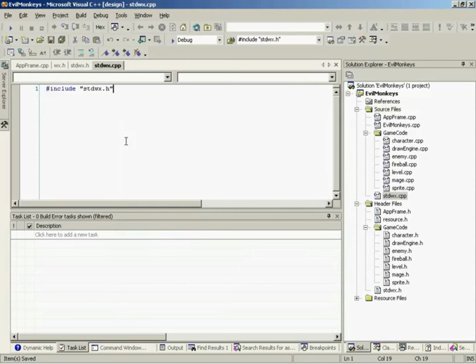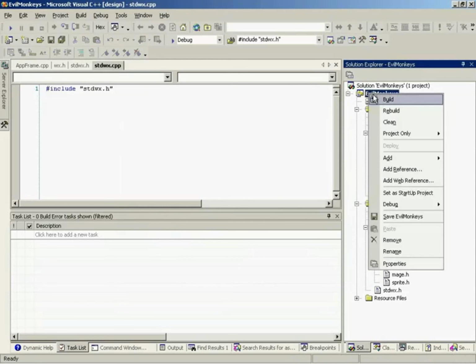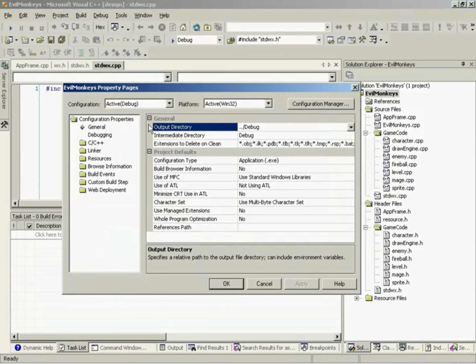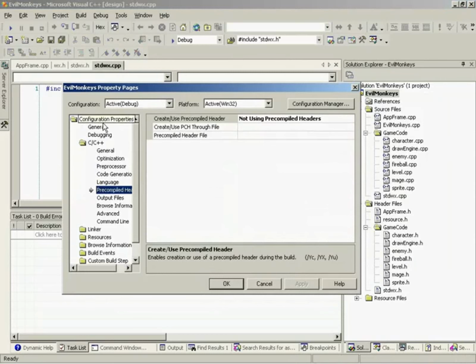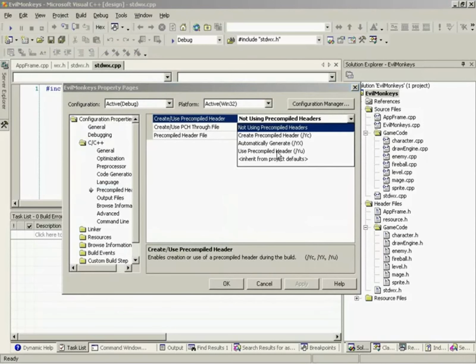So, if you're not using .NET, you'll have to look up some reference on how to actually do this. But in this case, what we'll do is go over to the project here, right-click and go to Properties. And what we're going to do is go to C, C++, and you notice that we have a precompiled headers section. And right now, it says not using precompiled headers. So what we're going to do is go to the drop-down here and say use precompiled header.